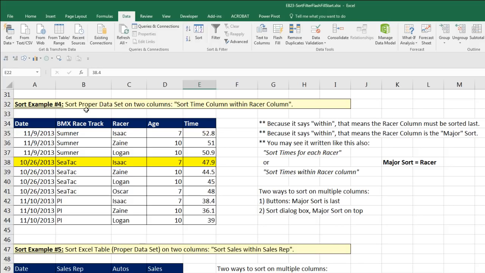Now, this means we're going to sort the proper data set on 2 columns. And we want to sort the time column within the racer column. That means we want individual sorts. I want all of the racers' names together, so all of Isaac's name, and then a little mini sort over here, smallest to biggest for Isaac. And then the next racer is Logan, and then I want another mini sort just for Logan, smallest to biggest.